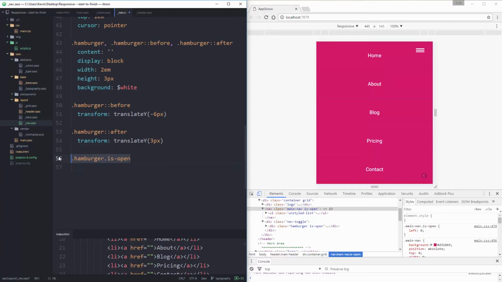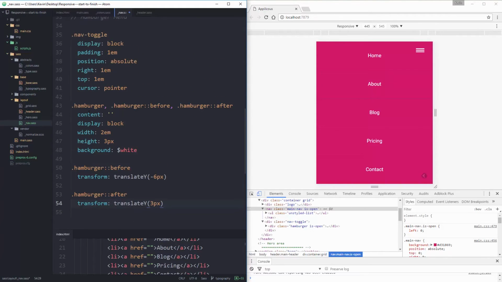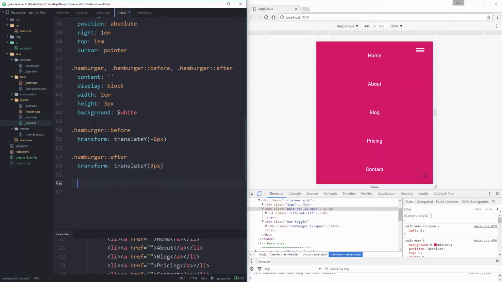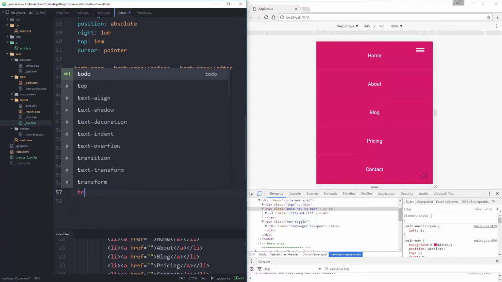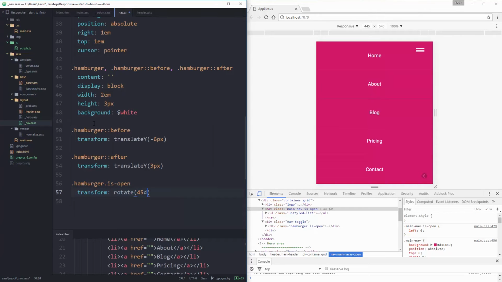Actually, this should not go here. This should come up to, actually I don't have anything that's just hamburger. Okay, we'll do it at the bottom. My hamburger is open, gets a transform, rotate, we'll go with 45 degrees.